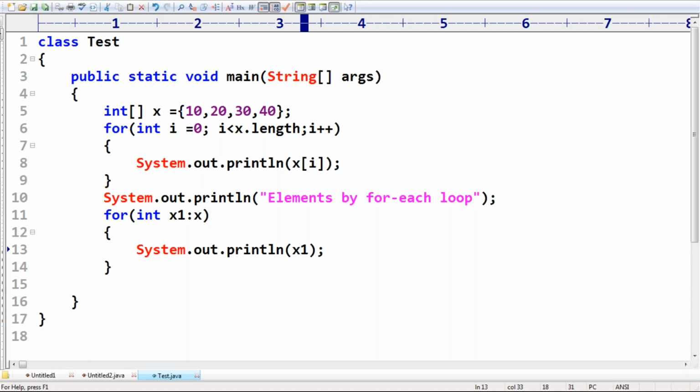X1 is the index or value? Is the index. Index. Good. Huh? X1 is the index or value? Respond. Hassan Khan, X1 is the index or value? Remember, it is value. For each int value x1 in X, it is the value, sir.